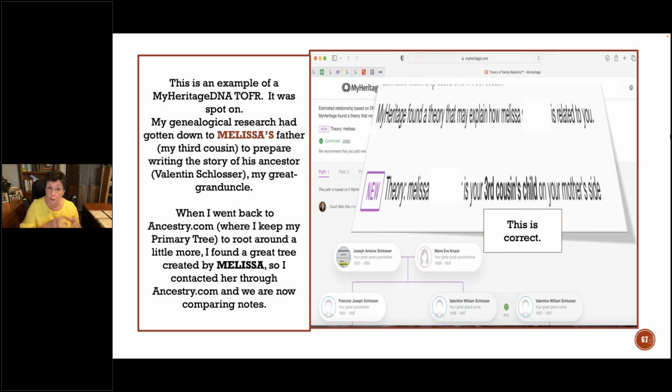I was doing research. I was writing a story on Valentine Schlosser, who is my great grand uncle. That's Joe's brother. I was writing it for Valentine's family, most of whom live in Michigan now. And when I went back to Ancestry.com, I actually found a tree created by Melissa. We are now in communication. My point is this, this is correct. She is my third cousin's child on my mother's side.